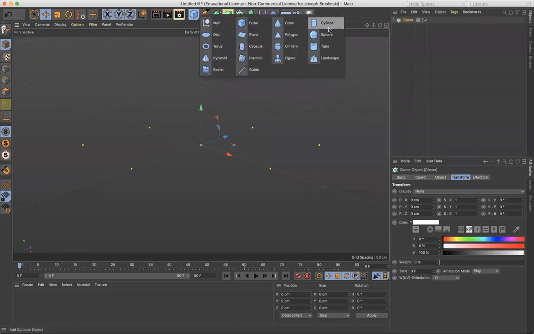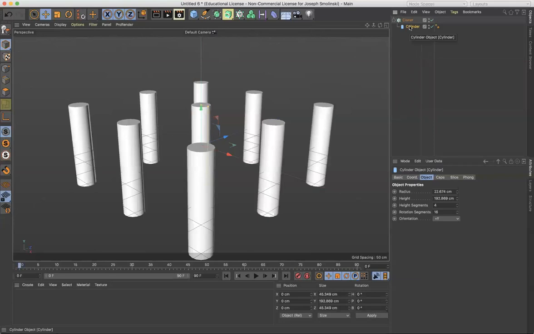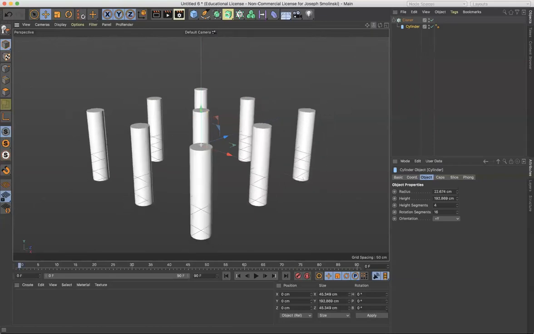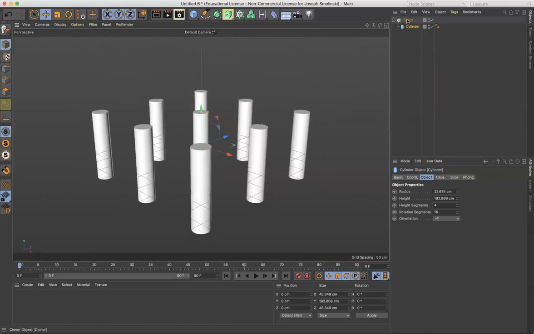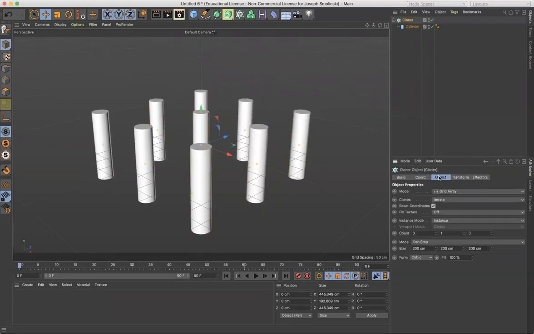So if I grab, let's say, a cylinder, and maybe I'll scale that down a little bit, and place that into the cloner. And instantly we have a whole series of clones. So if you click on the cloner in the Object Manager, you'll see the attributes down below. And if we notice that we're on the mode here, we are in grid array. So it's placing these clones in a grid.